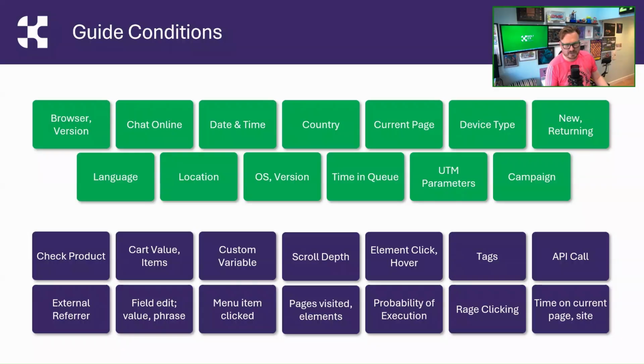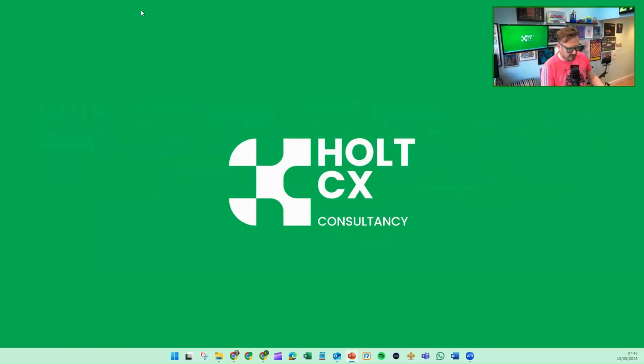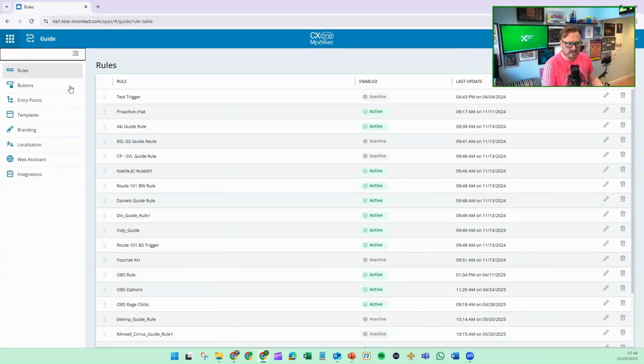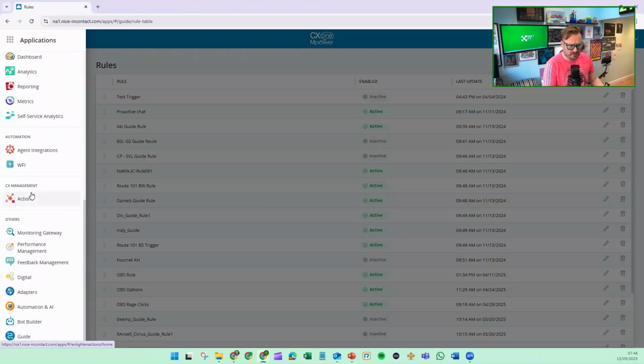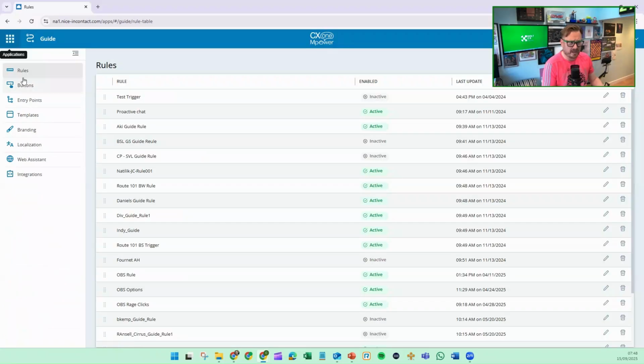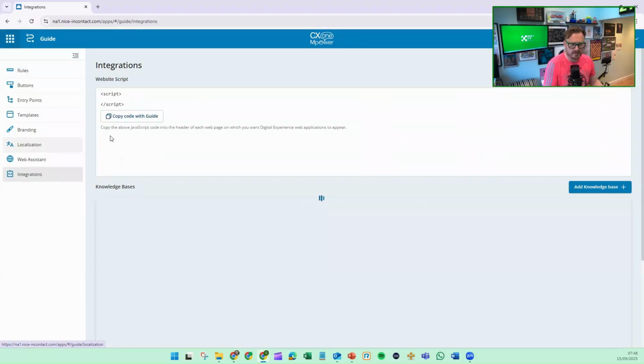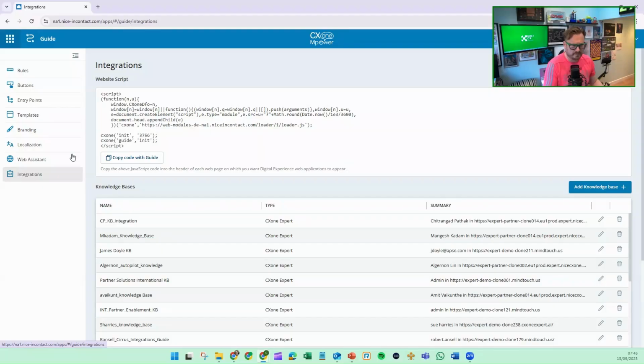So if we have a look at this within the platform, so let me just come out of there and bring the platform in, then you can get to CXone Guide from the waffle icon. It's right down the bottom and you just launch Guide there. Then we have our rules, our buttons, our entry points, our templates, our branding, and then at the end we have our little bit of code that you copy in to your website.